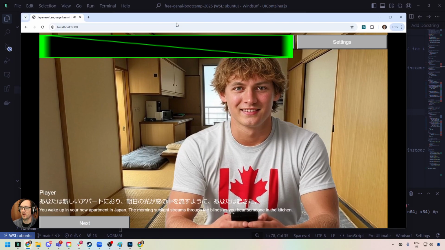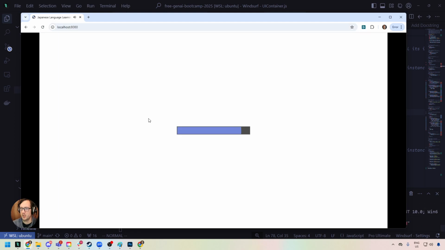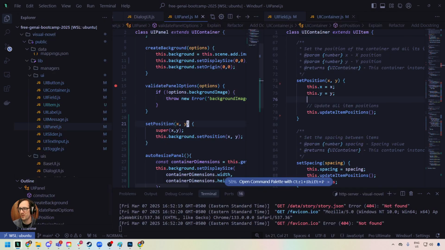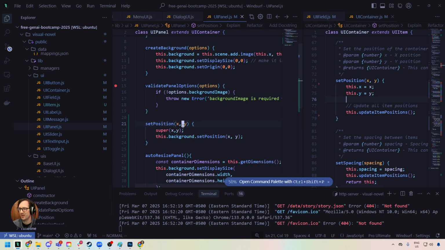I think there's a little bit more to it than that. We'll go here for a second. New game. There is our UI panel not defined. UI panel not defined. What did I break? I don't know what I broke. I broke something. I could have just committed the code. I could have just been done here.